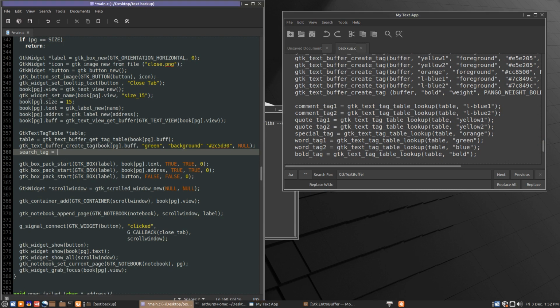So text tag equals GTK text tag table lookup, table, comma, green.